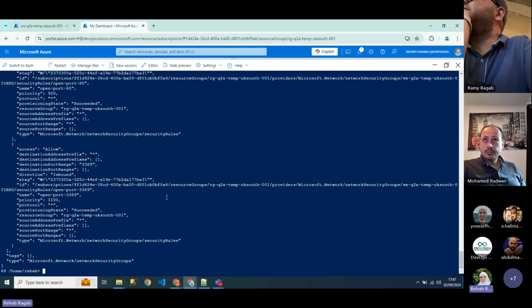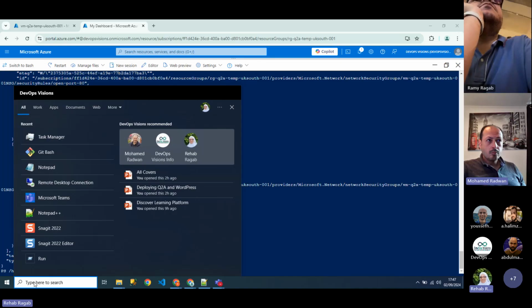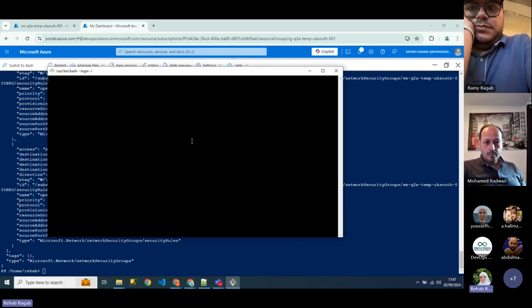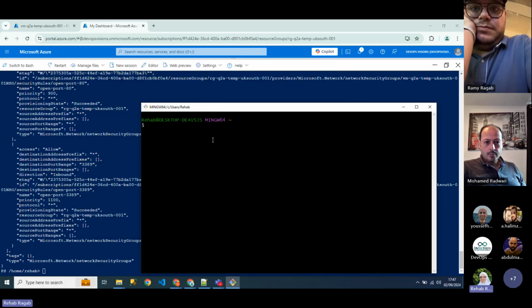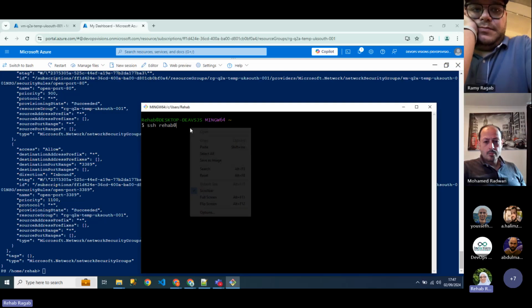And we are done now here from the Cloud Shell. We have the VM, the resource group containing the VM, and then the port is opened for this VM. Now we are going to connect to this VM. I will open Git Bash and connect to this VM, as we need to do some configuration and some installation in this VM.